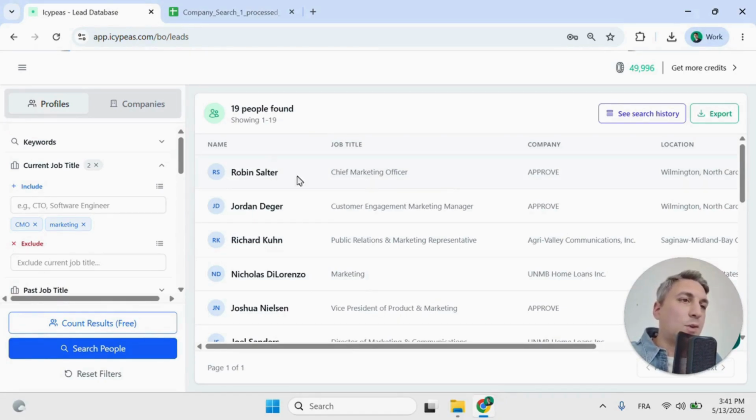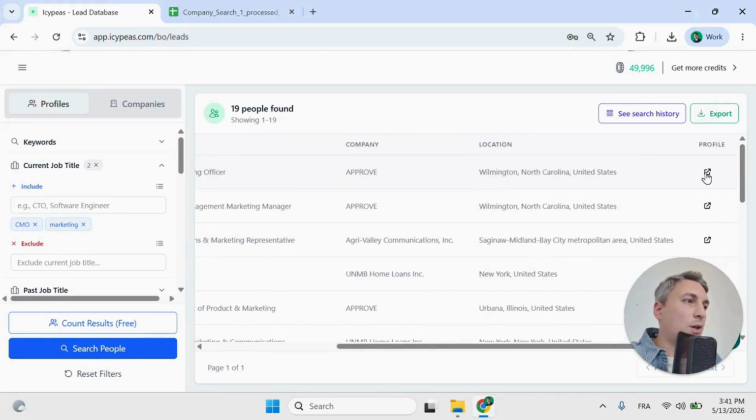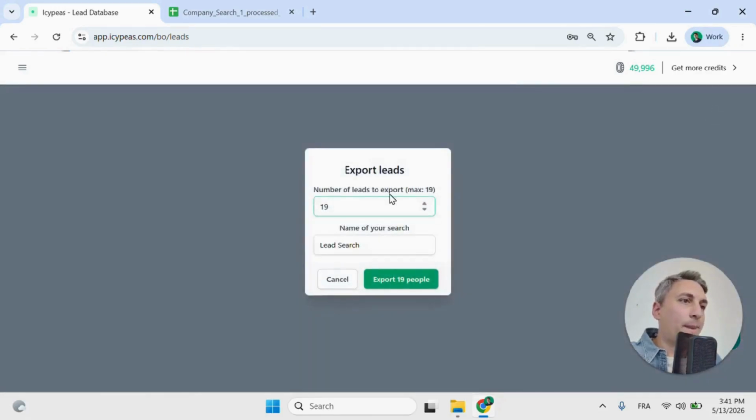For each of these search results, I can see the job title, the specific job title, the company, the location. I also have the LinkedIn profile URL here, and I can click the export button. Once again, I can decide how many results I want to export. Here, I will export all of them, and I can name my export here.